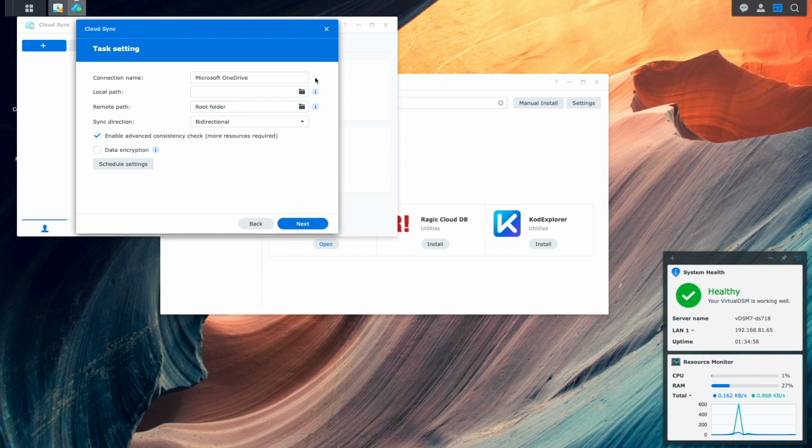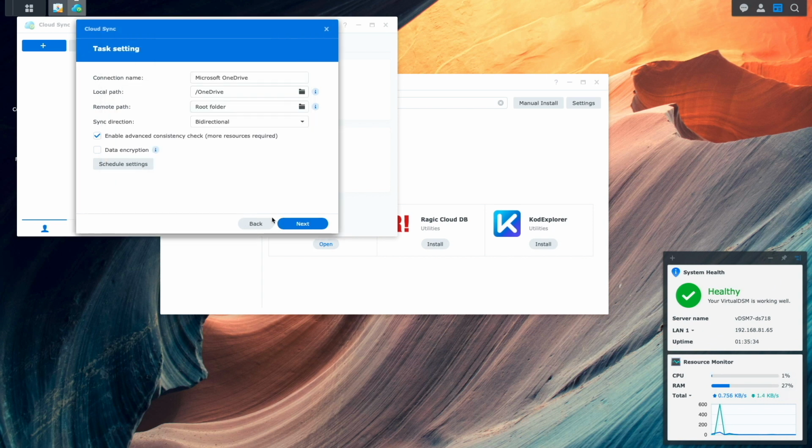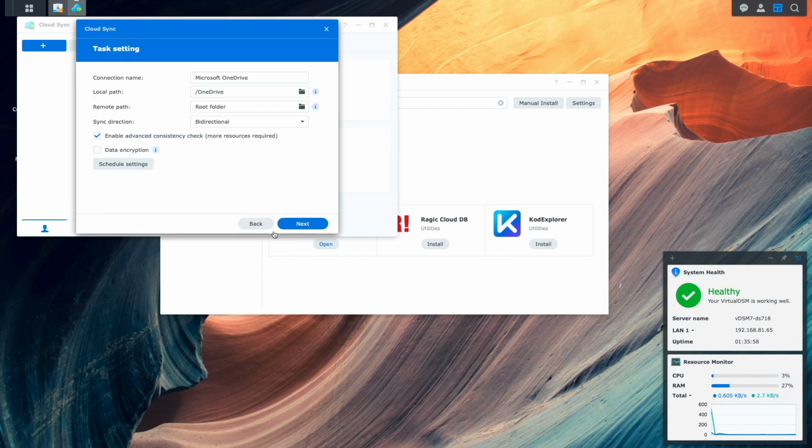I'm now able to continue with the setup where I'm able to change the connection name, which I'll leave as is. Select the local path, which I'll point to the shared folder that I created earlier. Change the remote path if I'd like to, but in my case, I want to back up all the files saved on my OneDrive setup, so I'll leave the root folder selected. For sync direction, I'll change this to download remote changes only because I work on my files directly on Microsoft OneDrive and I want to just download the files for a backup copy.